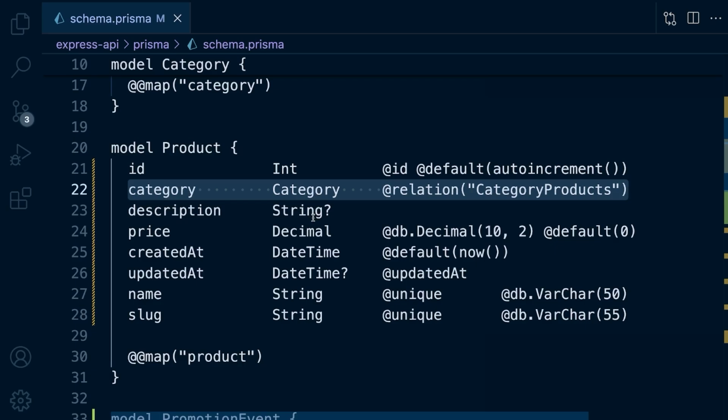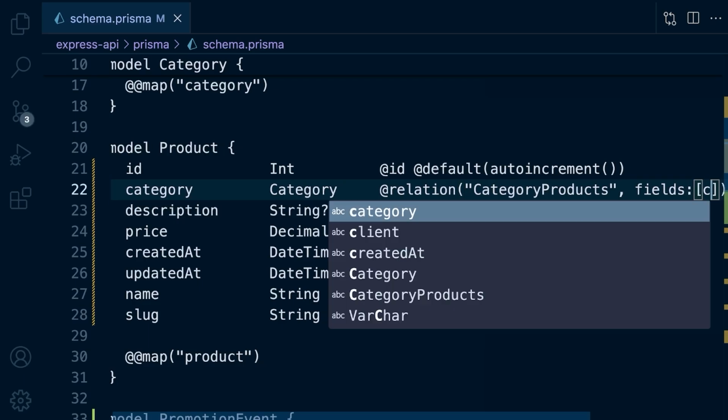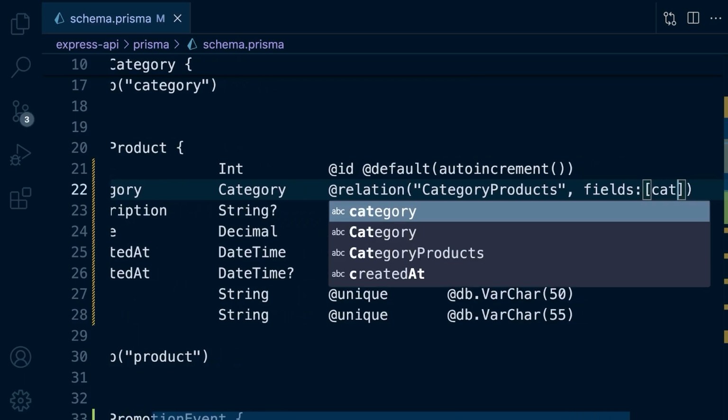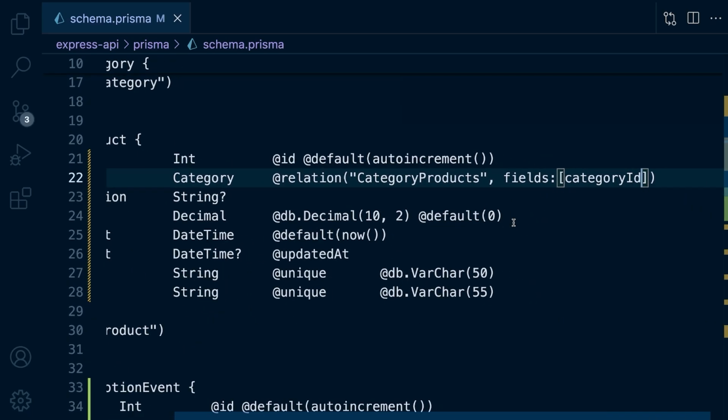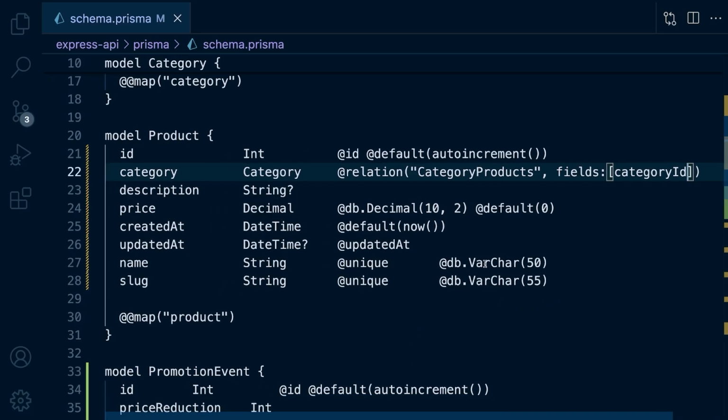So now what we need to do is specify the field that's going to store the value in the product table that can be used to build that relationship between the product and category table. So here we specify fields, and this is where we actually specify the field in the database that would be created for this table. That is going to be called categoryId. That's the actual field that's going to be created, and that's where we're going to store the value of, in this case, the category ID.